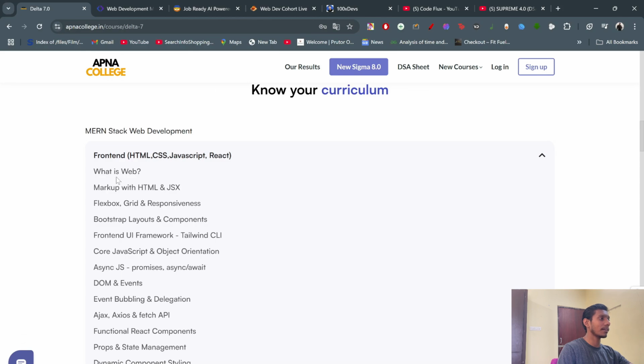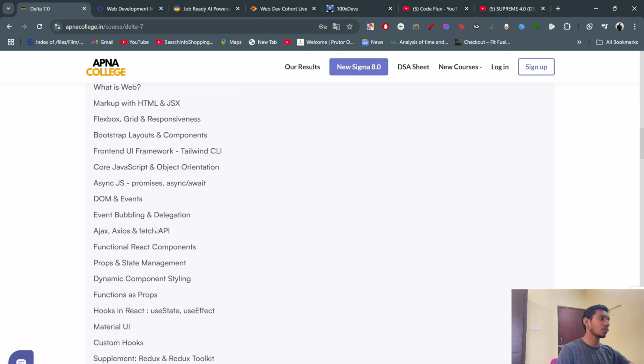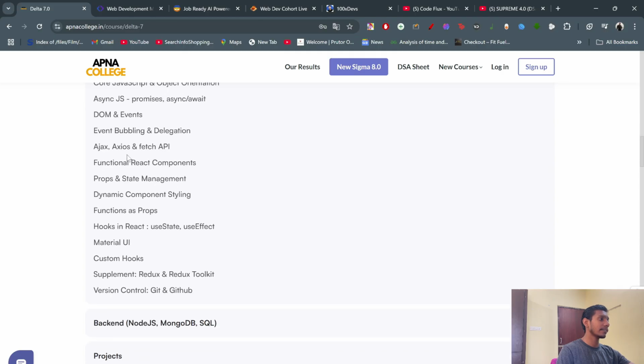In this, the basics are all cleared: what is the web, markup with HTML, JSX, Flexbox, grid, responsiveness. These are all front-end technologies: Bootstrap, layout, components, front-end UI framework, core JavaScript, object orientation, async JavaScript, promises, async await, DOM events, event bubbling and delegation.